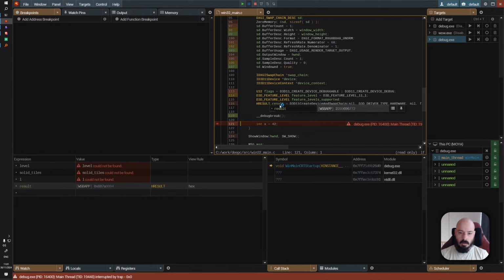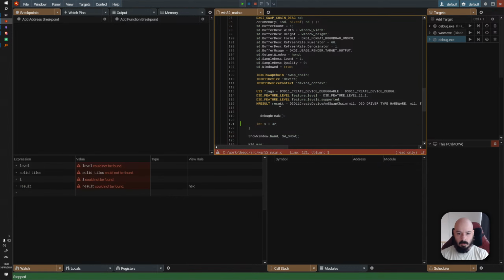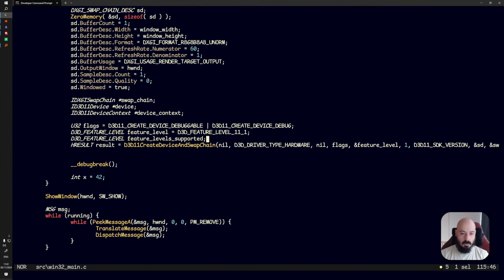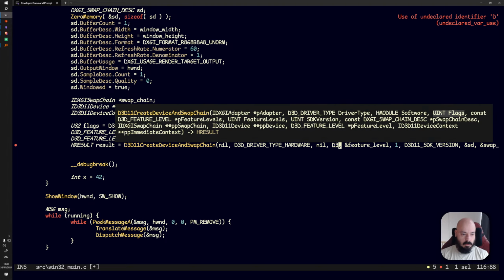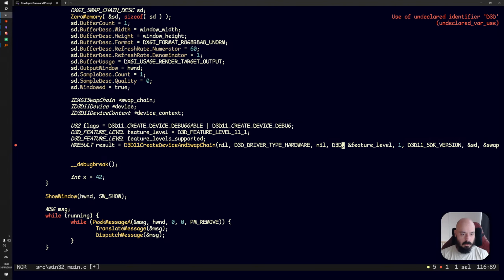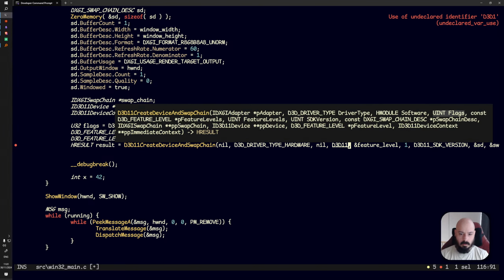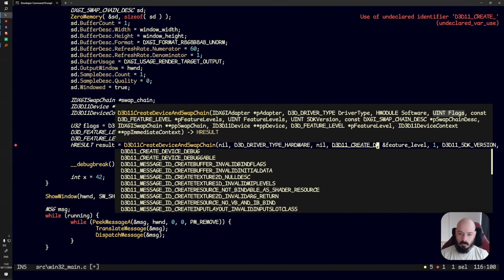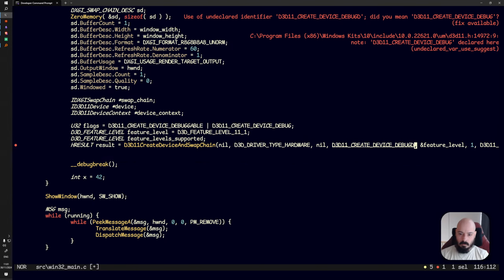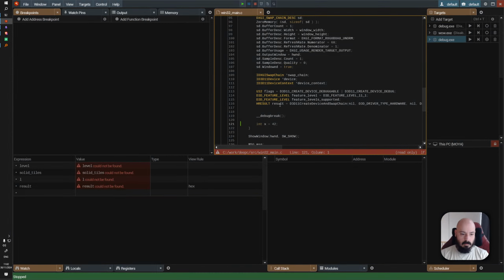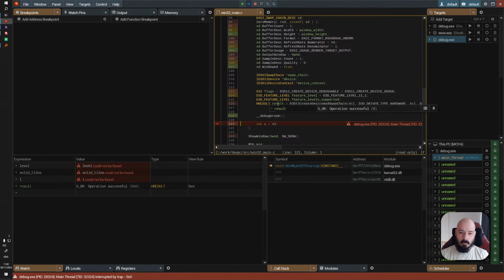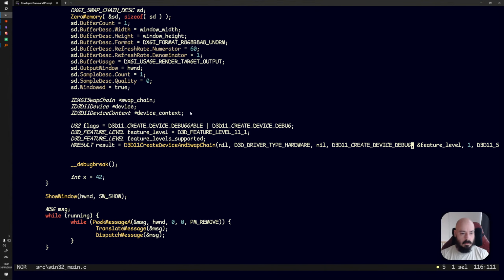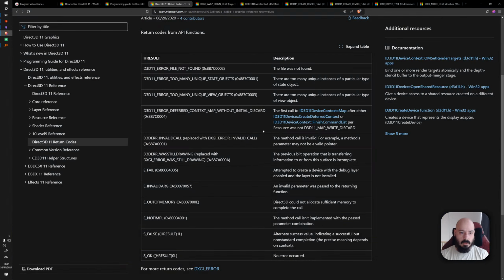And we get some kind of error that is not obvious. So let's see what happens if we just add one flag in here. Create device debug. That one worked. This one doesn't work. Let's reread what that said. Create device debuggable.